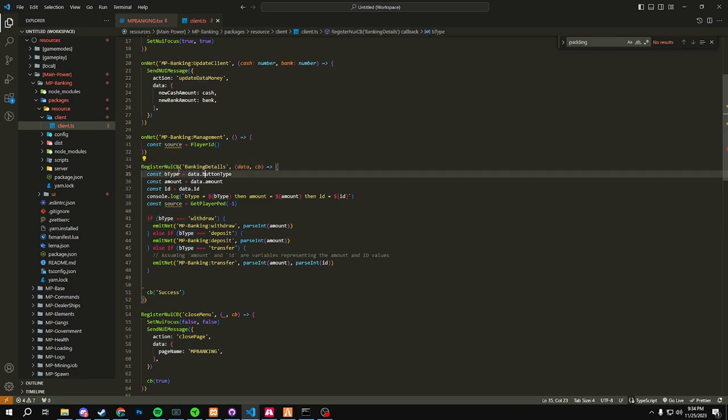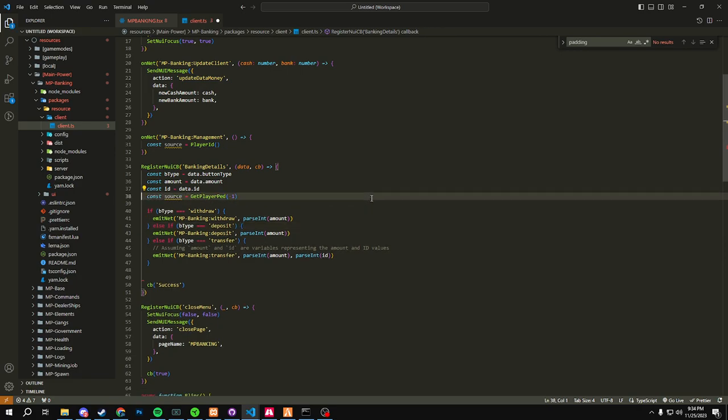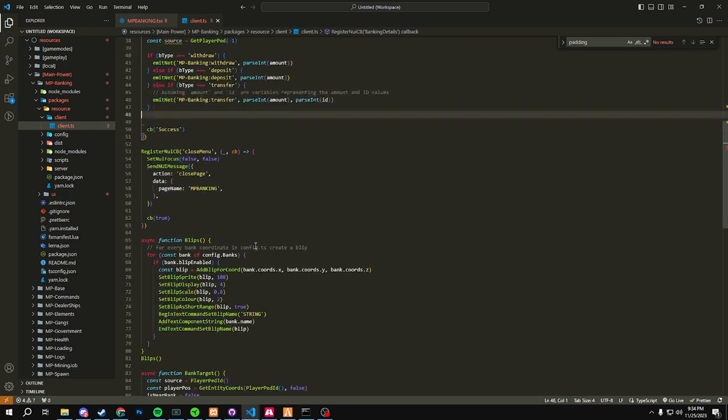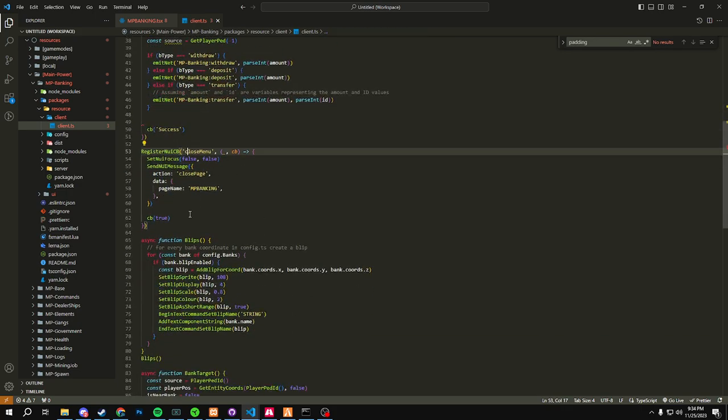So we get B type, which is the button type, so that's your withdraw, deposit, or transfer. Obviously, we check for this, and if you're withdrawing, then we parse int an amount, because the amount is set to a string when it comes in. Which I could actually remove this log here, because you guys don't need that. Then it's the same thing with deposit, parse amount, and then obviously transfer is a little different, and then we have callback success, close menu, which obviously closes the page.